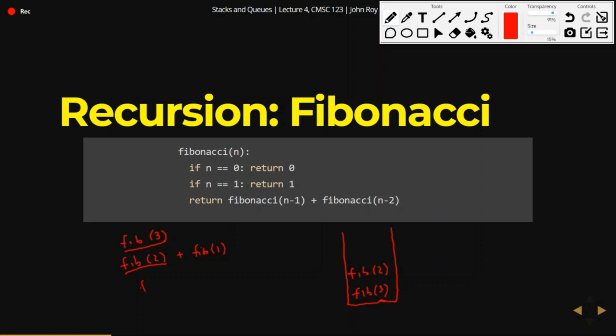And then fib 2 is just fib 1 plus fib 0. So fib 1 will also be pushed onto the stack. But fib 1 will just return 1 here. So it returns 1, and that's removed. And then fib 0 is also pushed. But fib 0 will just return 0 here. So that's also removed, right?